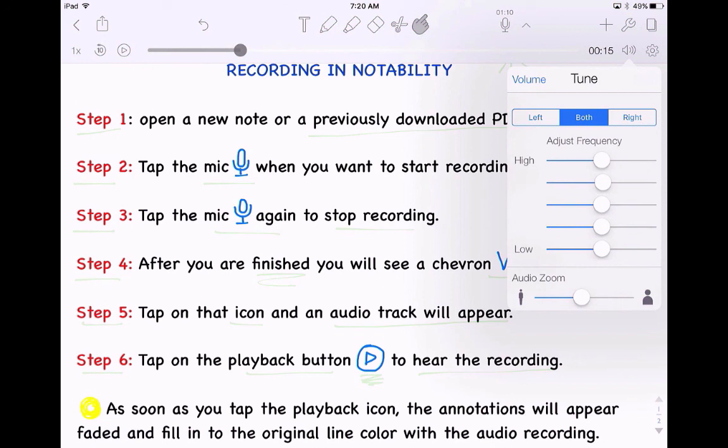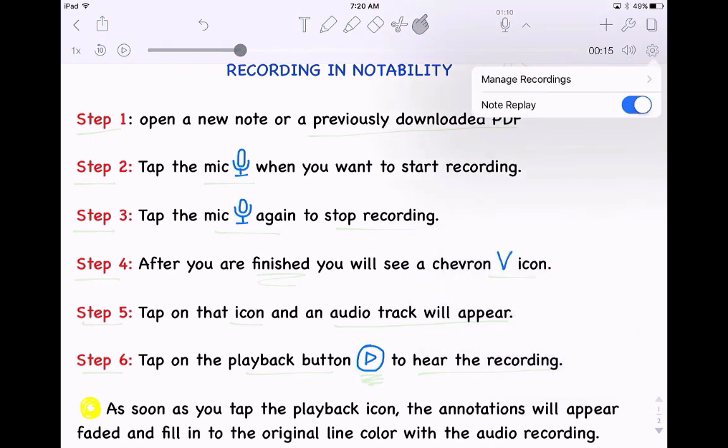The next is the gear icon. With the gear icon, you can manage your recordings and set your note replay. Right now, my note replay is on, which means when I hit that play button, my annotations fill in as my audio recording plays. If I turn that off, I can just hear the audio recording, but the highlighting won't show up.